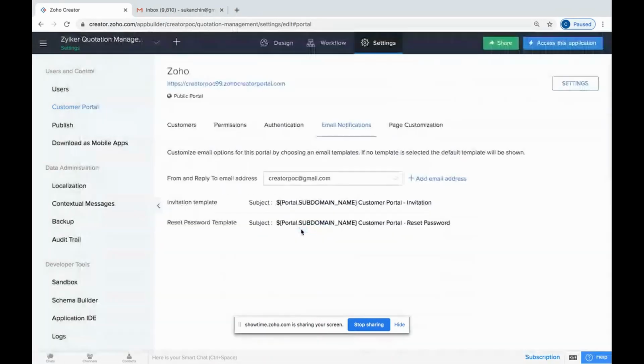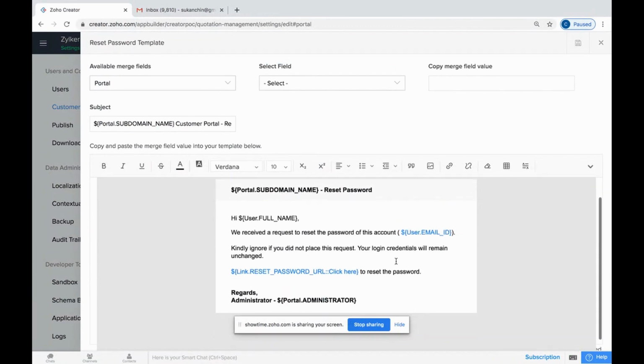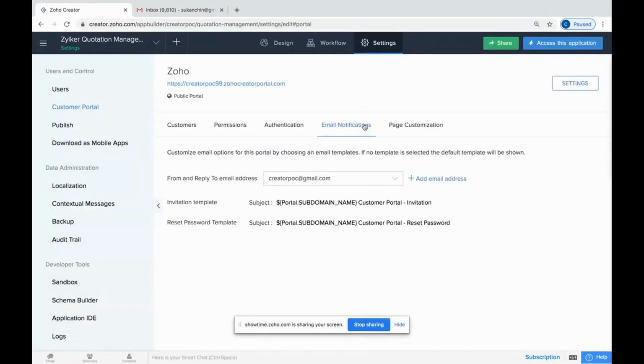Similar to this, we also have an option to customize the reset password template. For example, if they have forgotten the password, they need a way to reset it. So this is how the reset password invitation would look. A link will be given where they will be able to reset the password. Again, all the customization applies to this template as well. So we have seen how to customize the template.